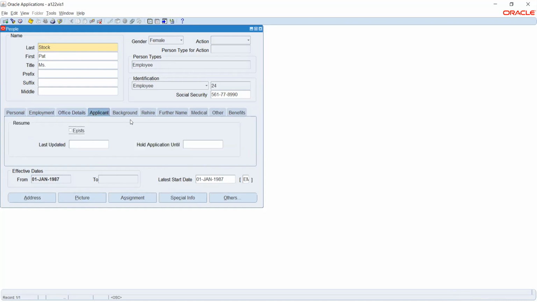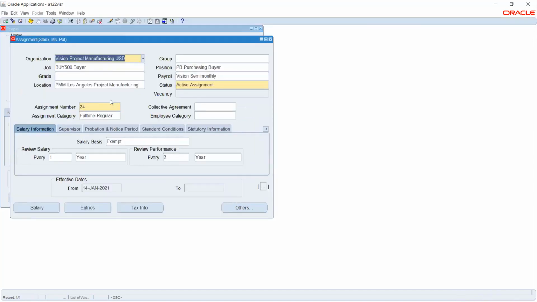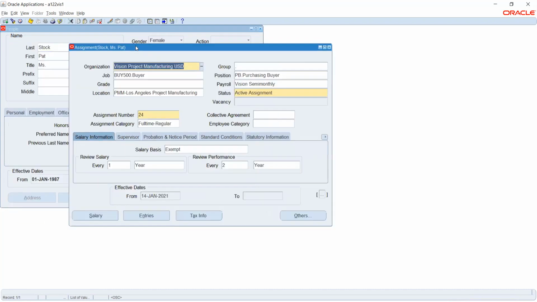Okay, so in a simple way, it means we can view the complete details of the employee from here, and the medical and other benefits. So this is where I'll say that this particular employee is working under this particular unit. If you see here, this person is working for Vision Project, Mission project, Manufacturing USD. So this is the company or the organization that he's working for.